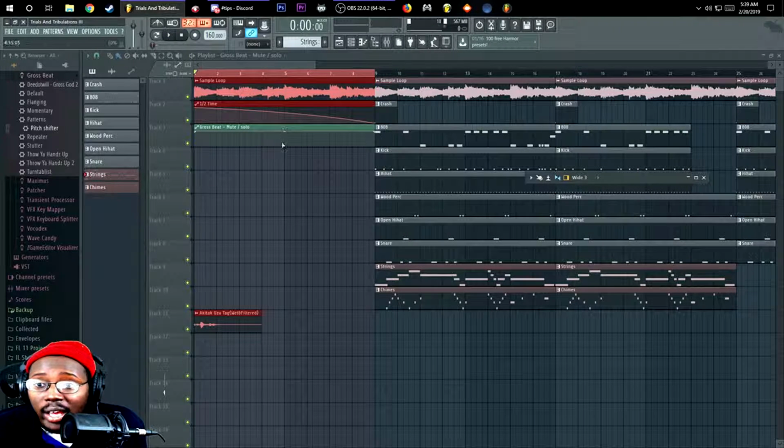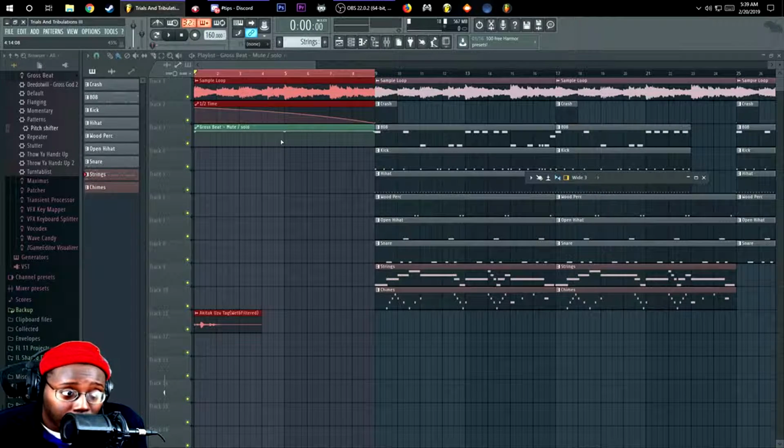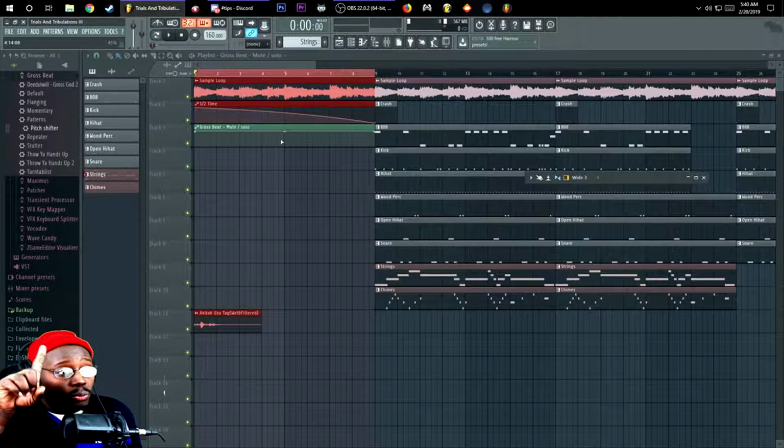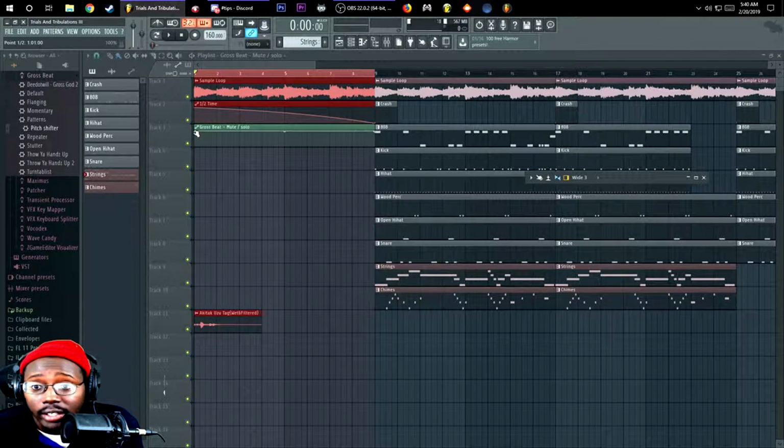It triggers every 4th beat in the bar. In music theory, basic music theory, 4 beats equals 1 bar. So what we're trying to do, the trigger.